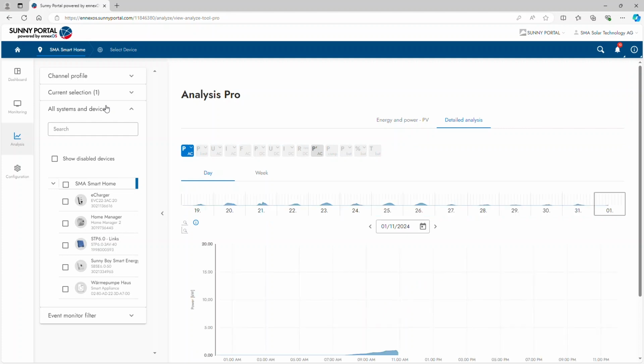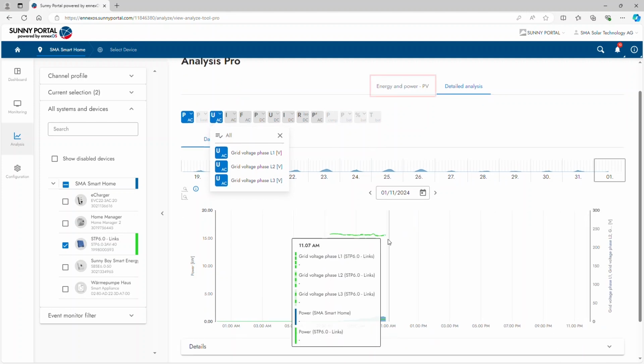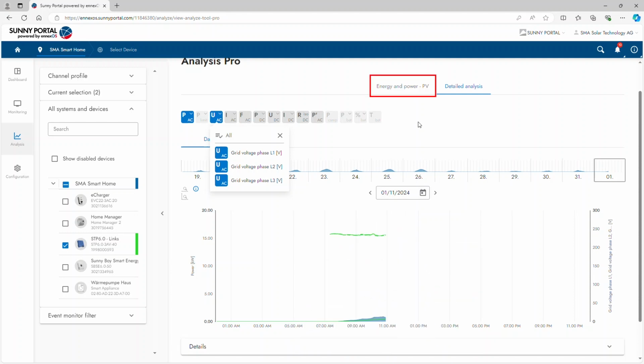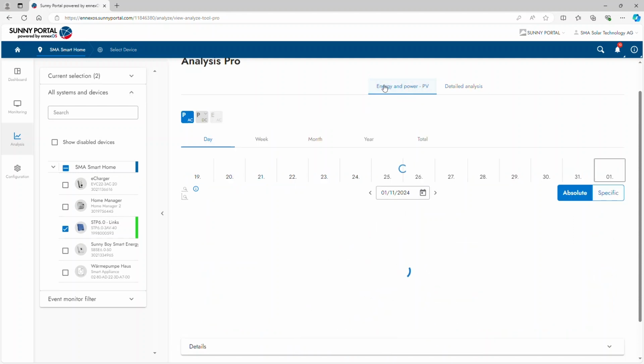If available, individual channels of the devices can be selected for viewing under detailed analysis. To do this, first select the device on the left-hand side, for example the inverter. The available data channels are then displayed in the main window. Unavailable channels are grayed out. Click on the channels to select what is to be displayed. The Energy and Power PV tab also provides a somewhat simplified display.